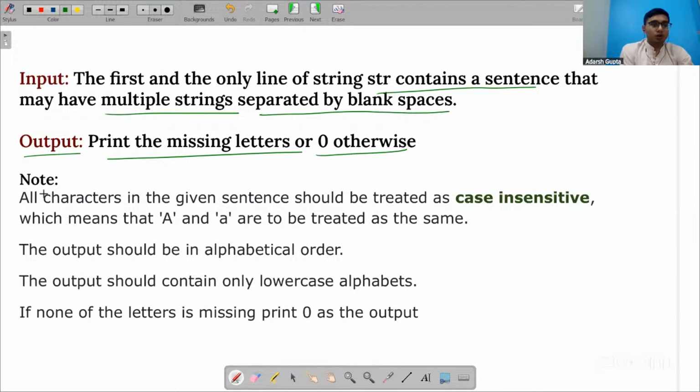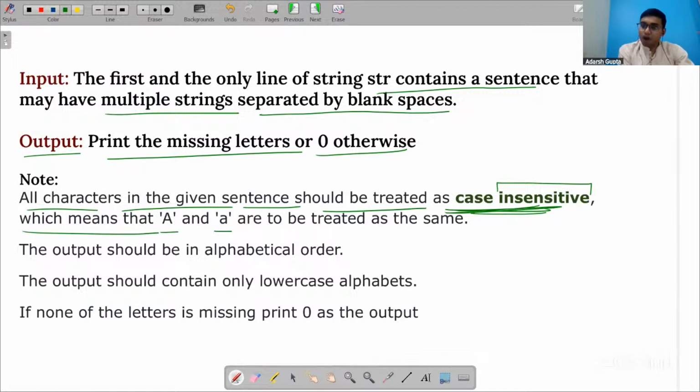Okay. In the note section, it is saying all the characters in the given sentence should be treated as case insensitive. So we need not care whether it is a capital letter or a small letter, because it is saying case insensitive, which means that capital A and small a are to be treated as the same.